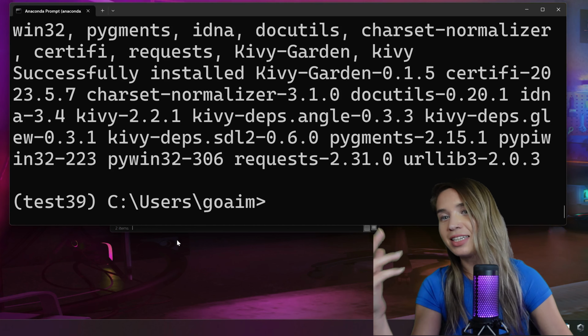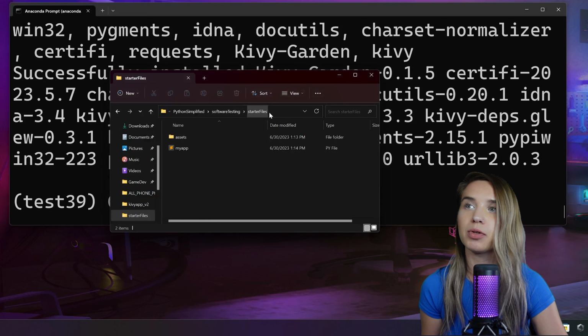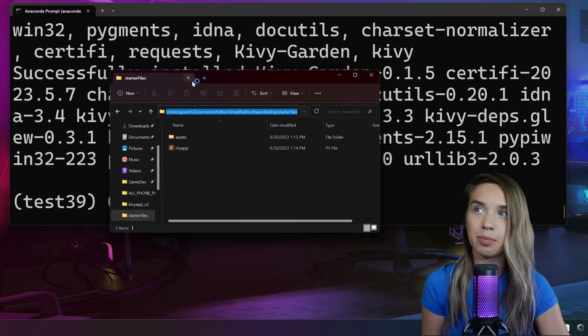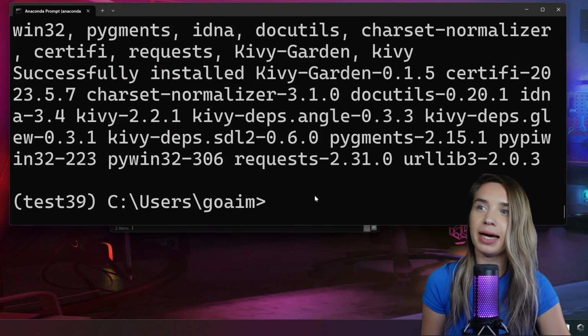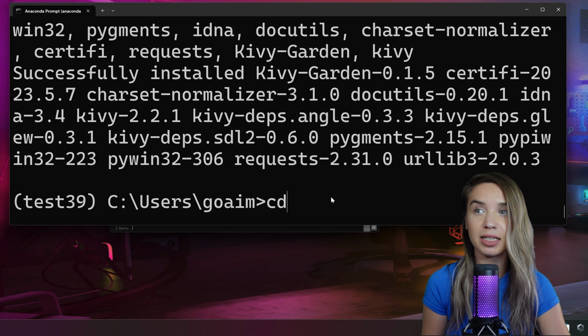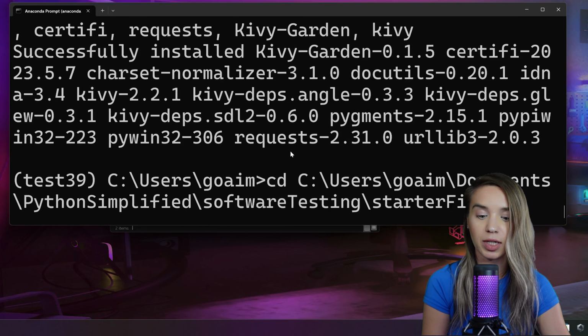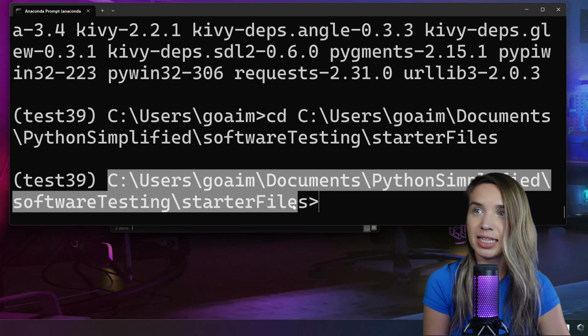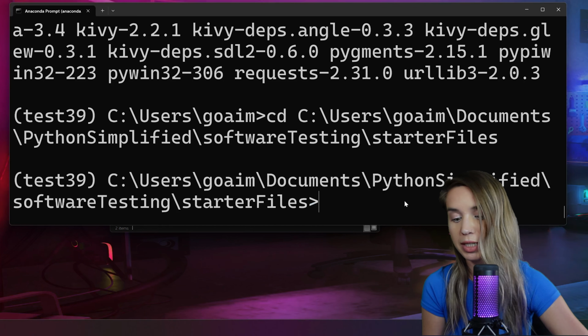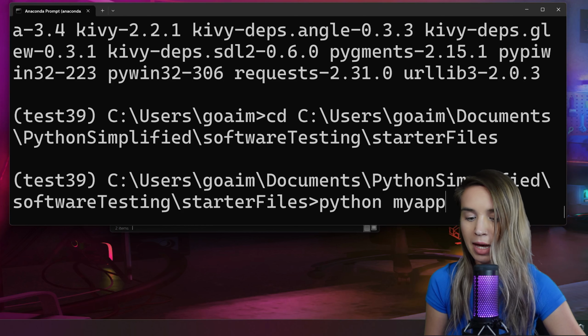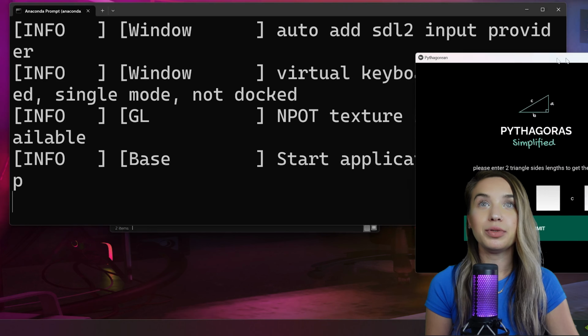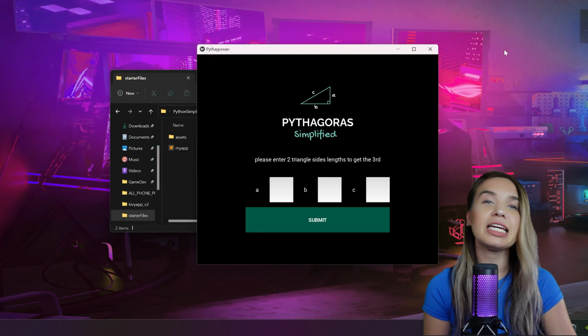Now, once everything is installed, we will navigate back to our project folder. We will copy the path and we will paste it back in our terminal following a cd command, as in change directory. Then once we are in the exact same directory as my app, we will type python myapp.py. And beautiful, here's our lovely Kivy application.